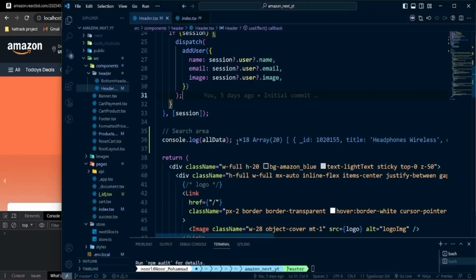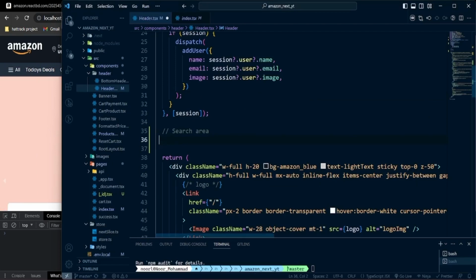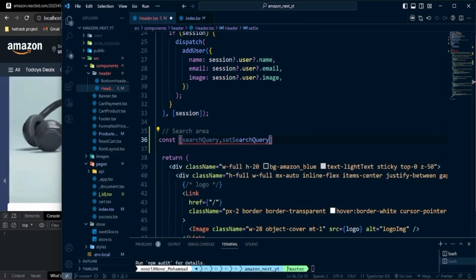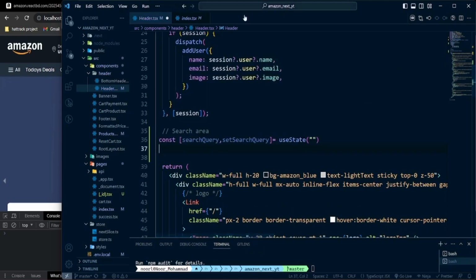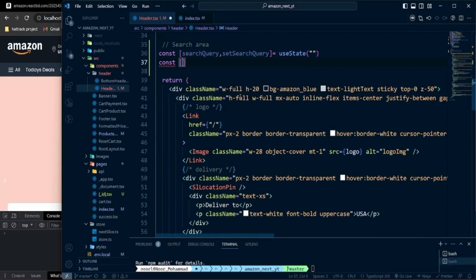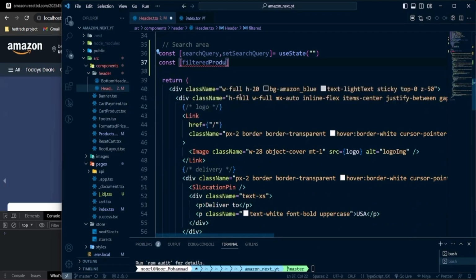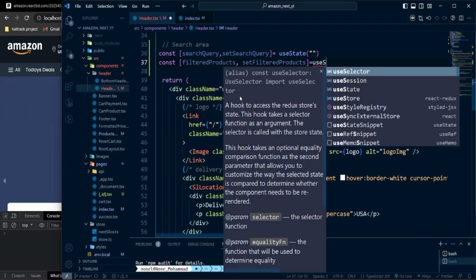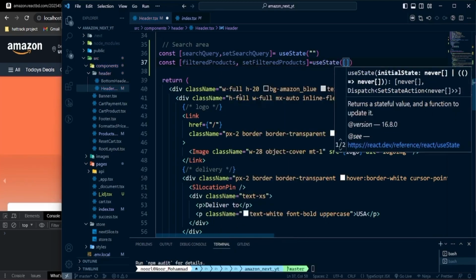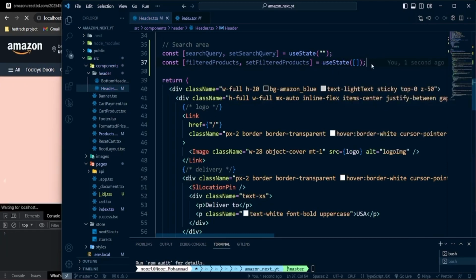So now we need to implement the search bar. To implement that, first of all, I'm gonna take some state. First one will be searchQuery and setSearchQuery with useState, and it's gonna be an empty search query at first. After that we will also take another instance for filtered products, which will be useState, sorry, not useEffect. Inside that, filtered products will be an empty array, because we're gonna get all the filtered items over here, and they will come inside an array.